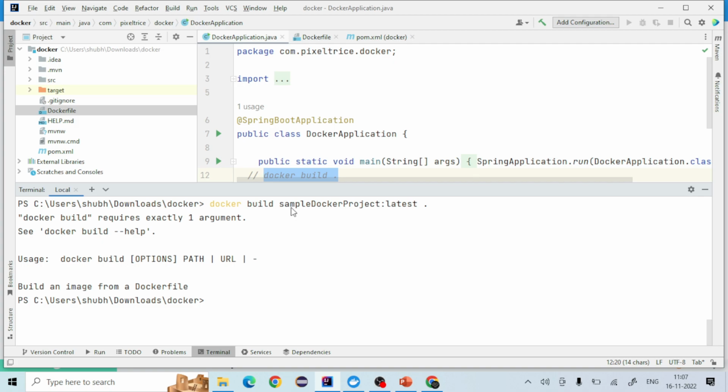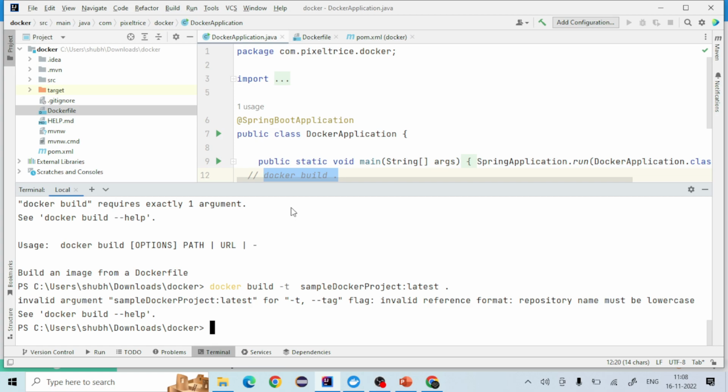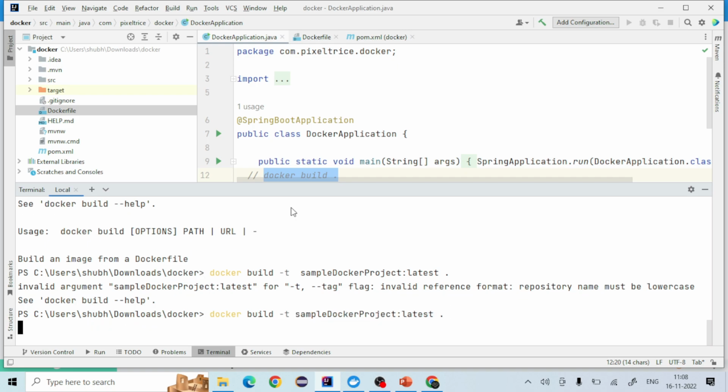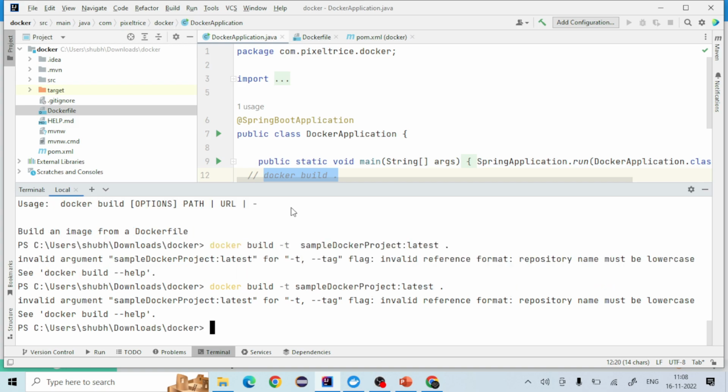Okay, it is giving a problem. If you are specifying the Docker image name or the tag name, you need to give one more thing, like -t. Then press enter now. Okay, again it's giving a problem. Let me correct it. I think there is a double space here. So now press enter. Okay, one more time.